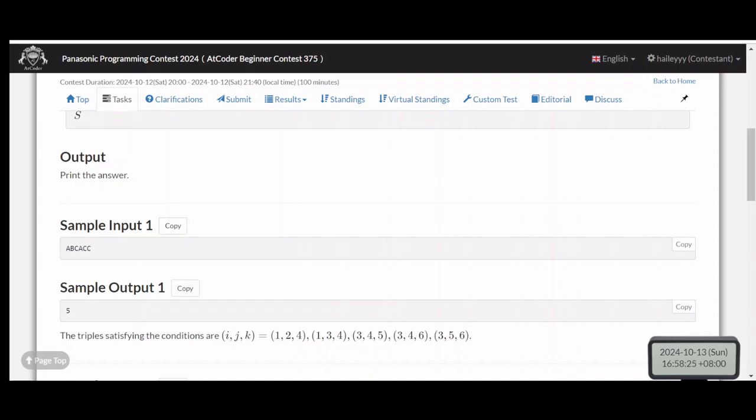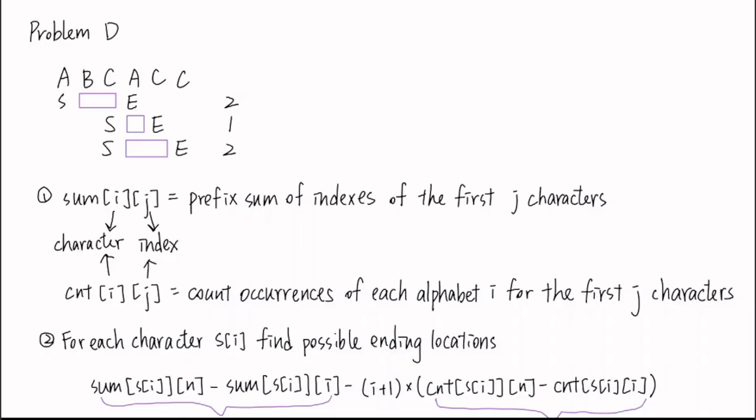So let's further look at this problem. We can calculate the palindromes by looping through each character and seeing whether it can be the starting character. So for sample input 1, if we start at character A, it could end at the other character A. So this will form 2 palindromes because the palindromes can be ABA and then ACA. This is just because there are 2 characters in between these 2 A's.